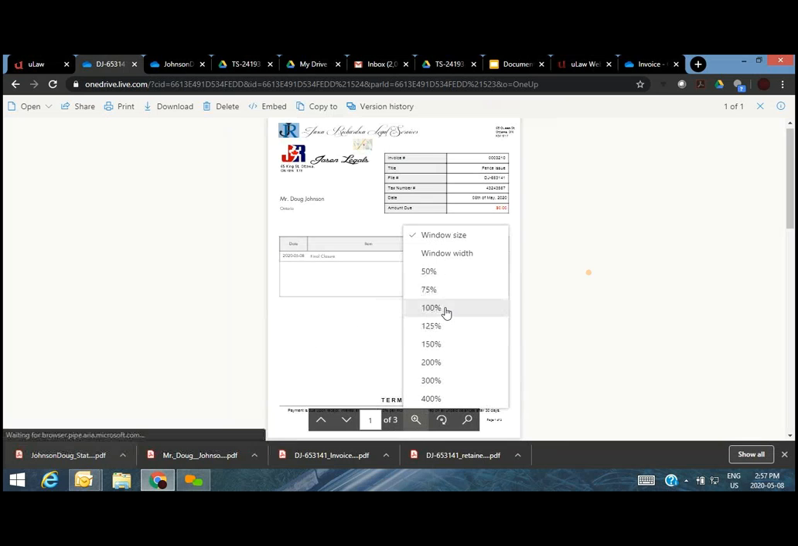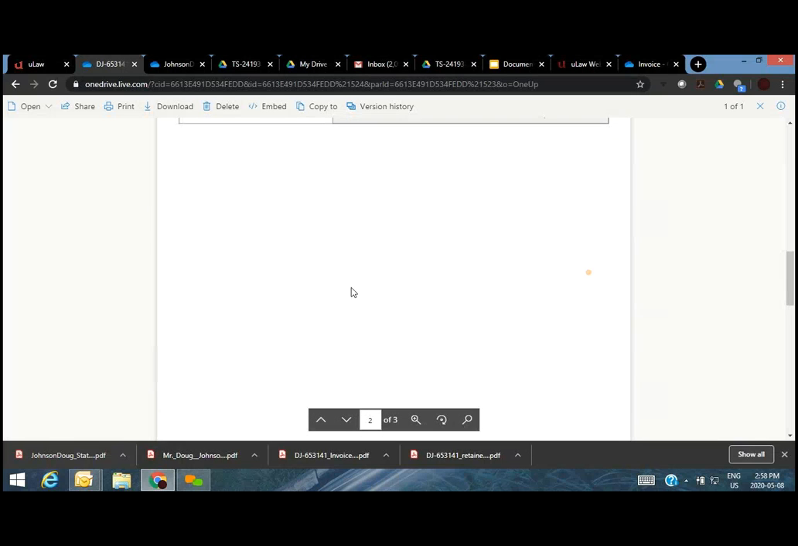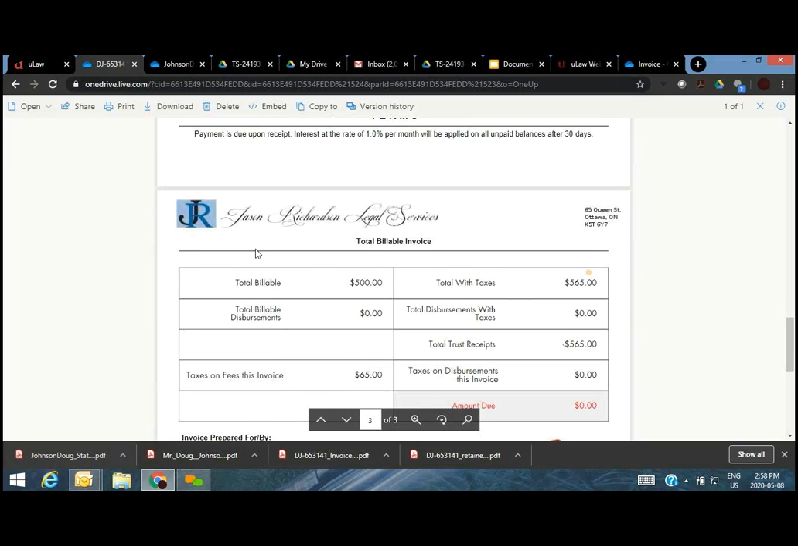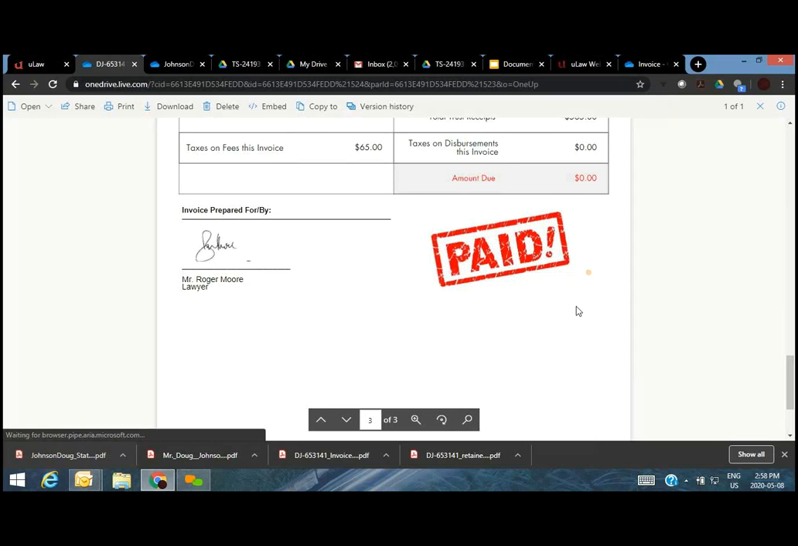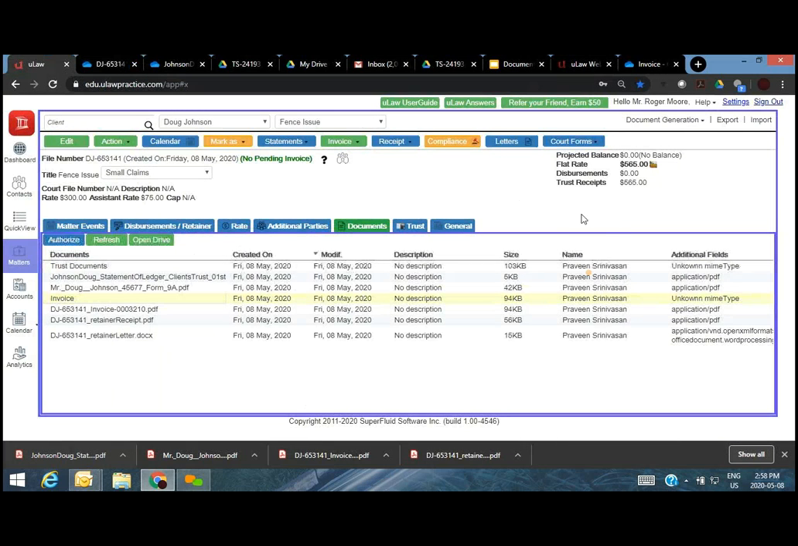Once again, you can zoom this. 500 plus tax for the final closure docket. Here's the running bill. Tells you that it's 565. This is, you can have your own logo or letterhead. You can even put this stamp that says paid. And you also have your digital signature. Okay? So hopefully that answers that question.